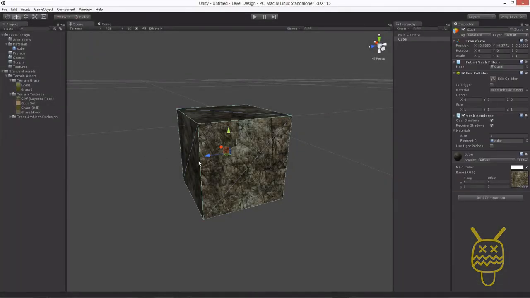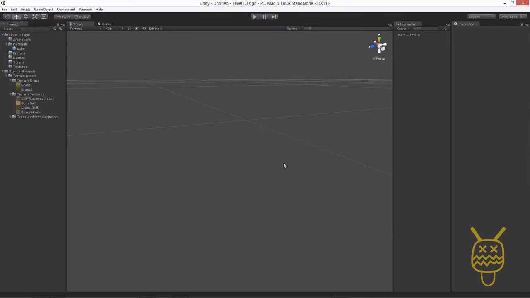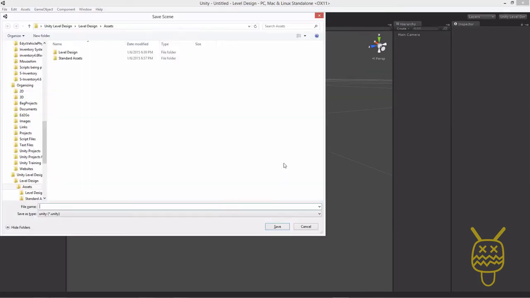Alright, let's go ahead and start fresh here. So go ahead and push Control N. Don't save. We're going to start a new scene. And let's go ahead and push Control S to save the scene.